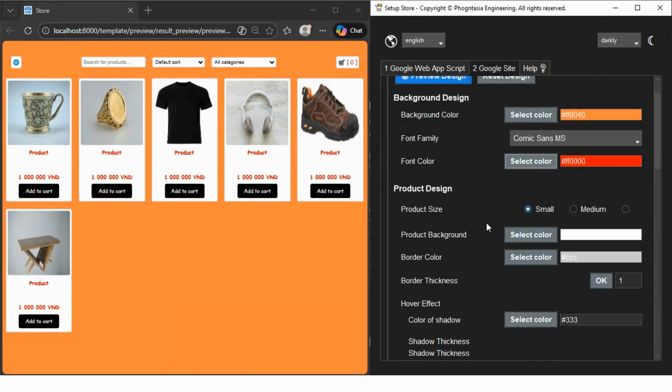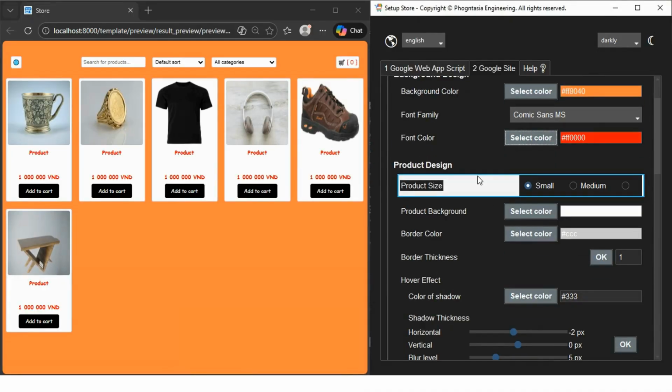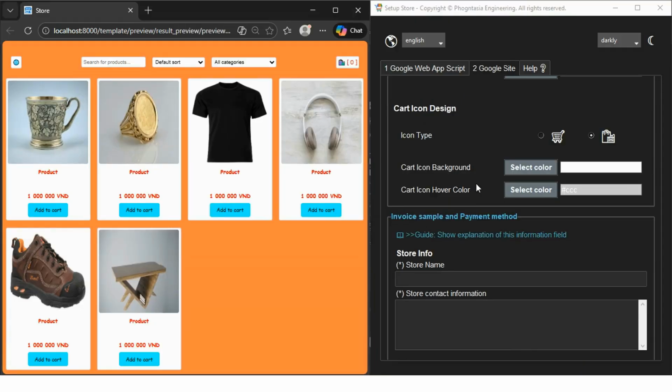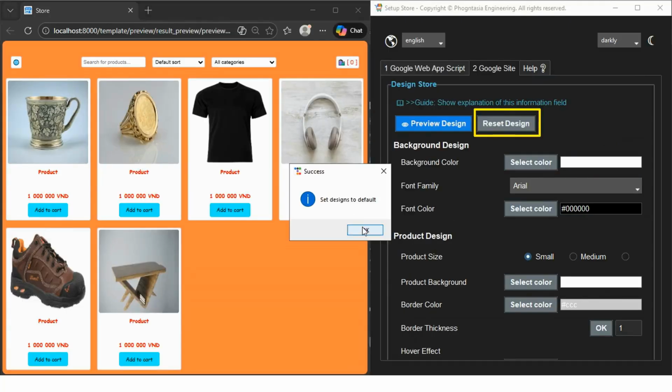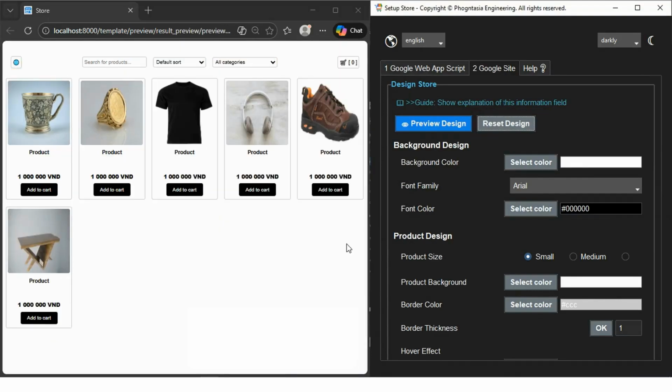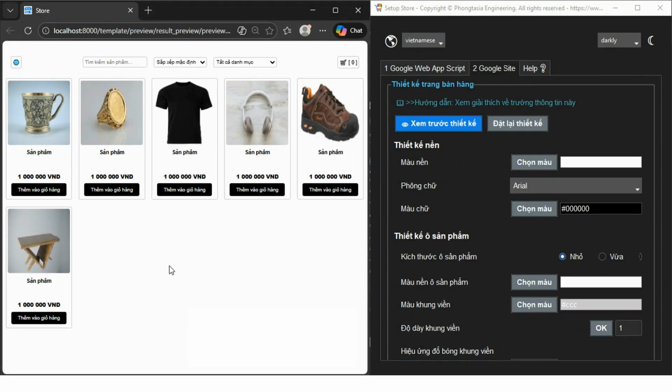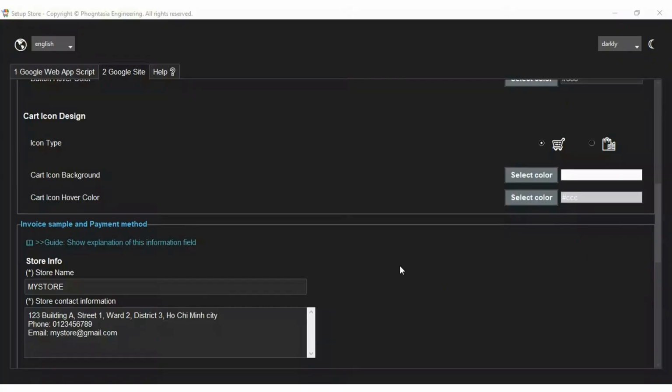We also have other design options. For example, you can design the product display area, its size, small, medium, large, display effects, button effects, etc. You can also reset the design to default by clicking the Reset Design button. You also have the option to choose the language for displaying your store page. The storefront is now complete.